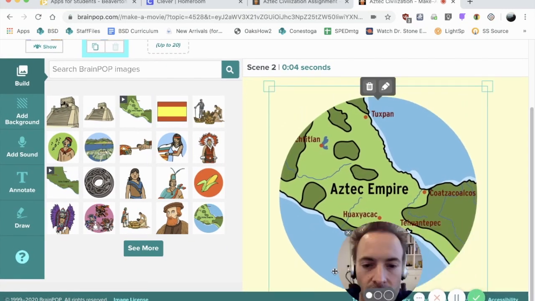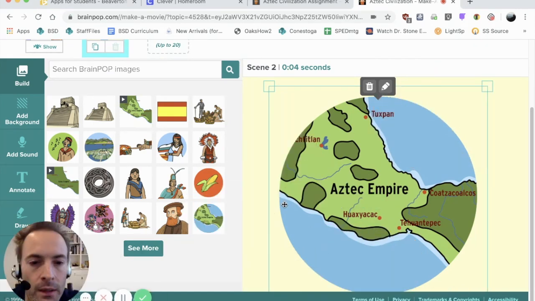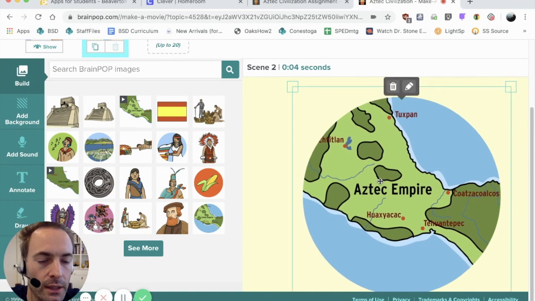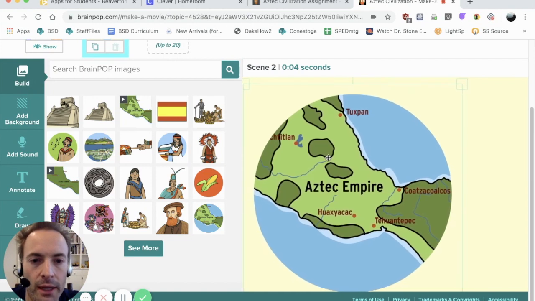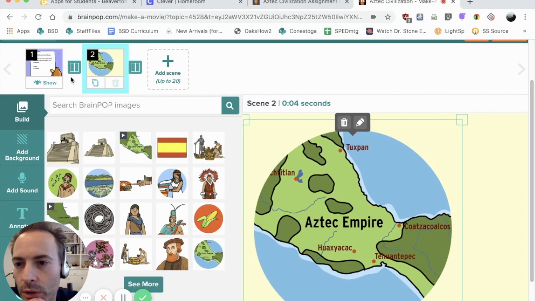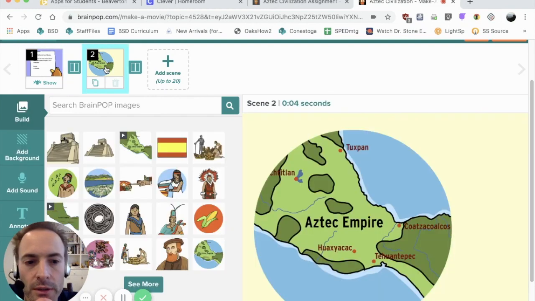I'm going to move my face out of the way again. Let's put my face down in this corner. How about? I'm going to expand the Aztec Empire. And let's say, how about this? I want to put it over on the side because I also want to add a title. Remember, the point of this was, tell me more about how the Aztec Empire was created.